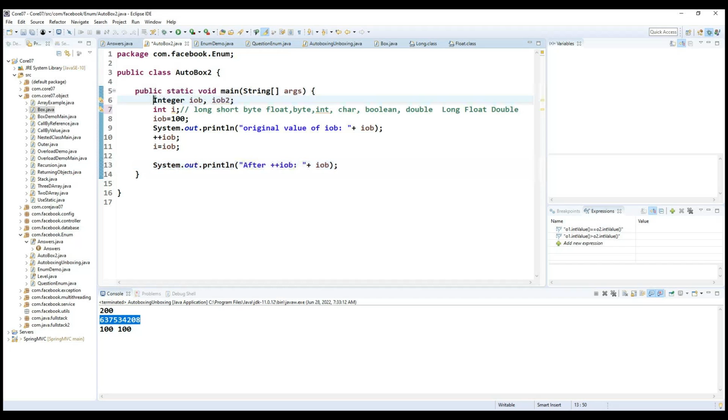So because Integer is a wrapper class we are defining, and for iOb we are providing the value 100, and internally we are incrementing. Again, I'm trying to store into this particular primitive type. This is very important, we need to understand here. So iOb plus plus: iOb is an object here, but directly we cannot increment the object. So what is the best way of incrementing this particular object here?